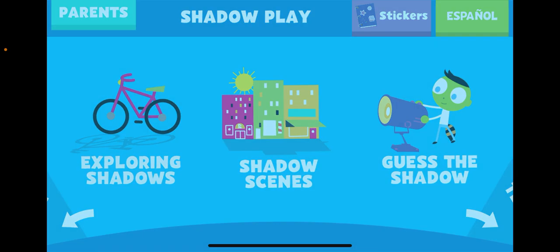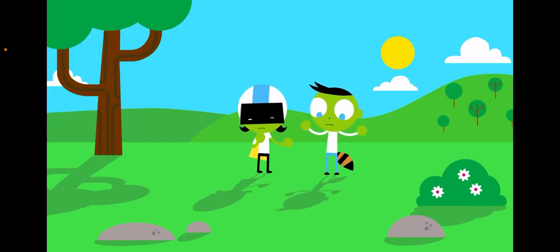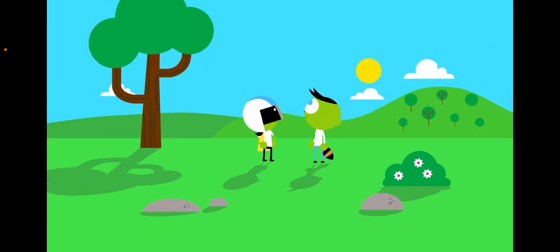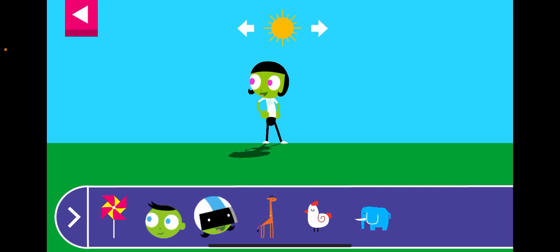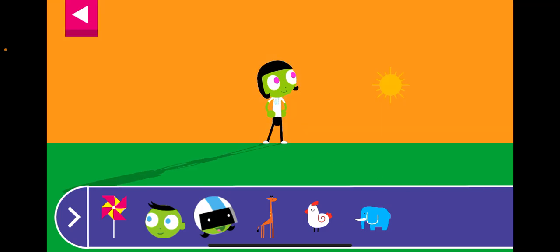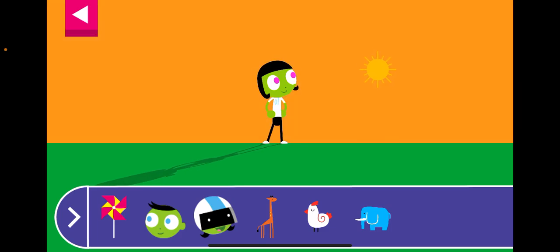Exploring shadows. Let's explore shadows. Tap to add objects to the scene to observe their shadows. The object blocks the light from the sun. What size is the shadow when the sun is high in the sky? The sun is high in the sky. That makes a very short shadow.